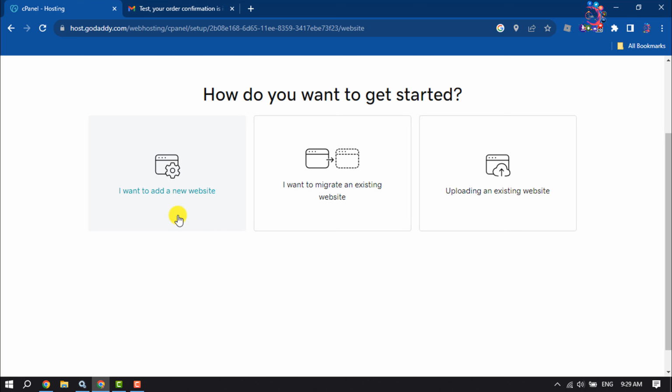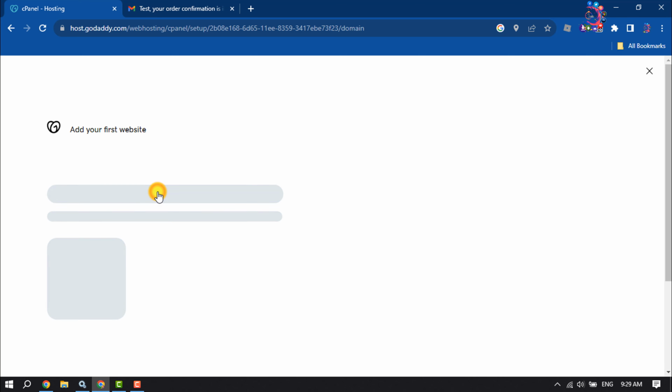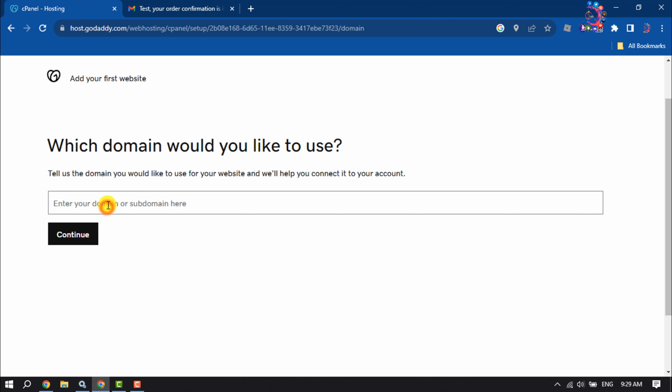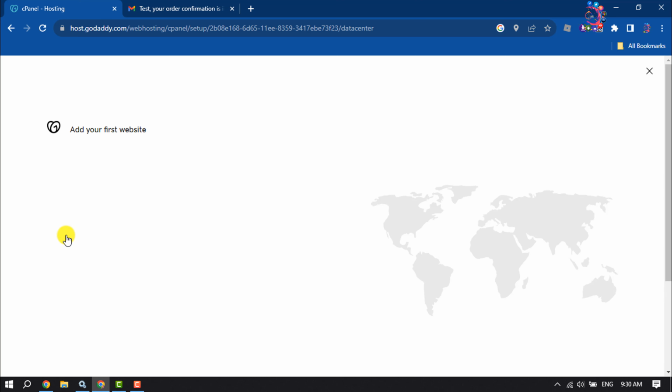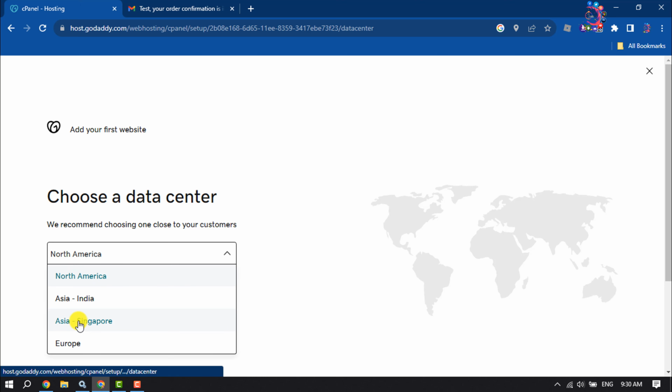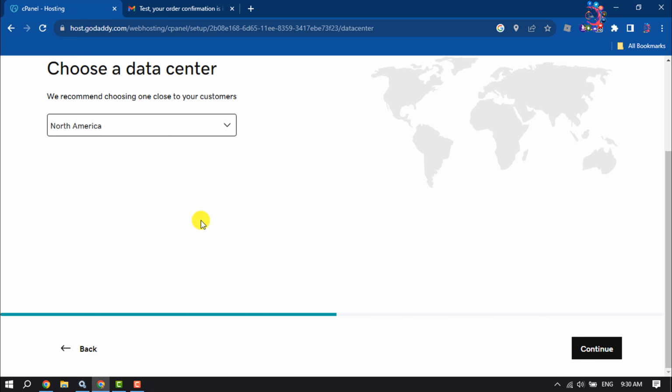And how do you want to get started? Select an option from here, and here you have to add your domain and click on continue. Now select a data center and click on continue.